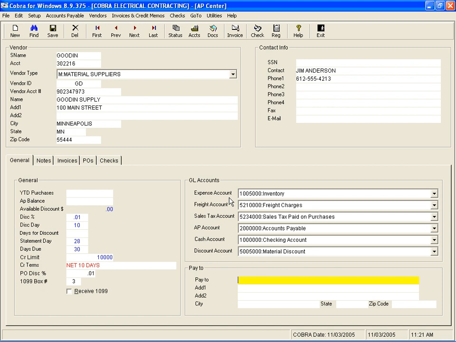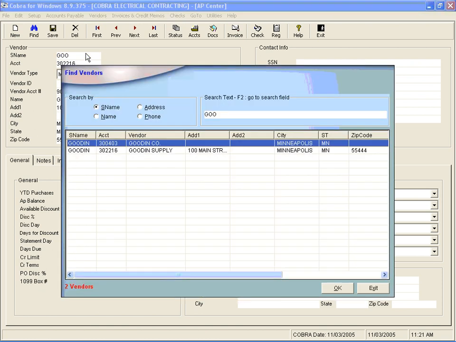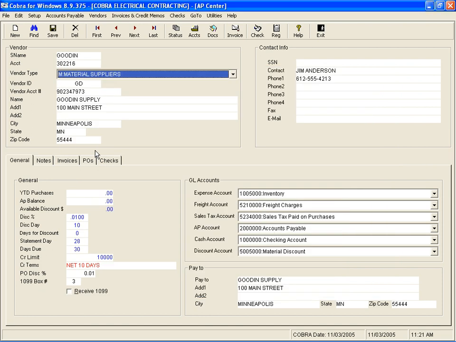So if we wanted to find this new vendor, we can do it one of two ways. We can come into the S name field, and let's say we want to find Gooden. Well, as soon as I start typing a couple of letters and I press enter, Cobra will return a list of vendors that have that in their S name. So then I can select that vendor and start working with it, enter an invoice, whatever I need to do.